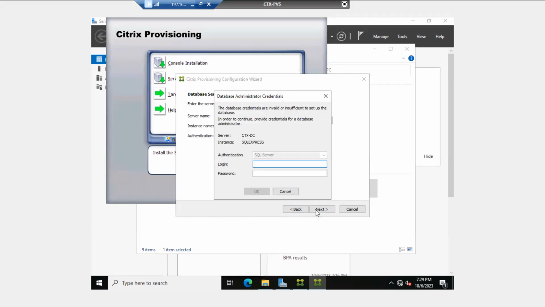What it is showing is: the database credentials are invalid or insufficient to set up the database. In order to continue, provide the credentials for the database. So in that case, I think we need to provide the administration details. That is a different username I'm using. Let's check if it works. It is not taking that as well.